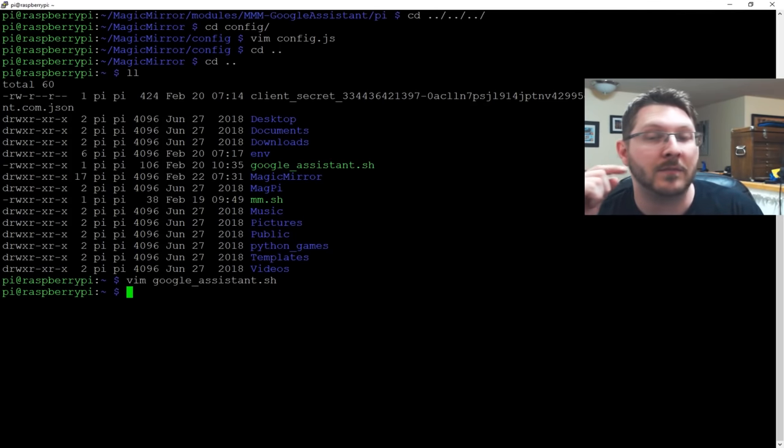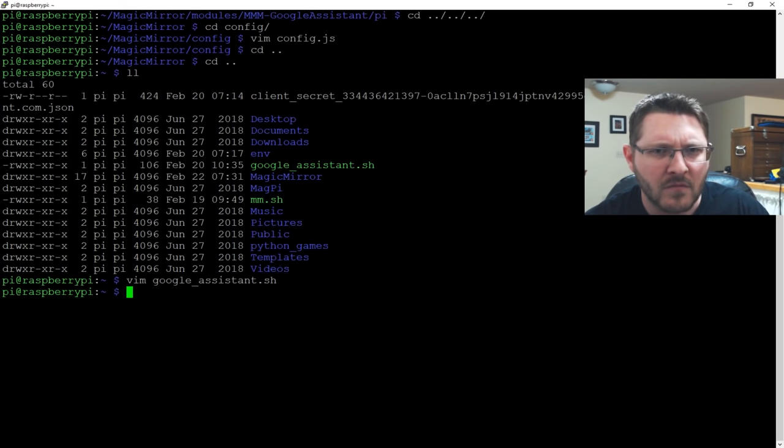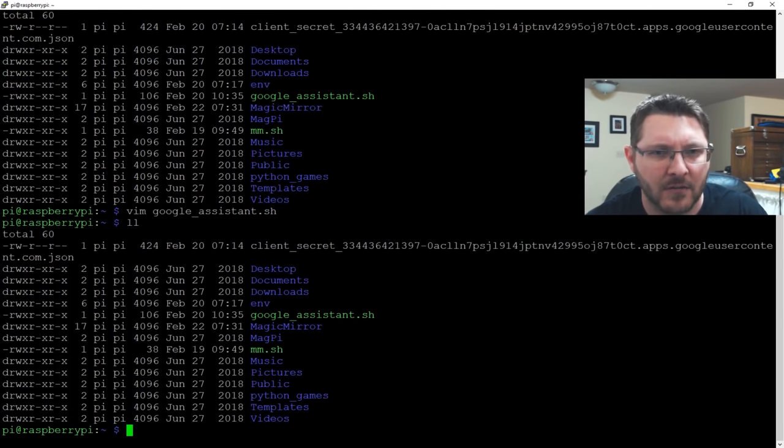Now, we have to make it so that when the Pi boots, it starts up with everything. So to do this, see if I remember where this is all at. I may have to look at my notes to remember where this is all at. So give me a second.